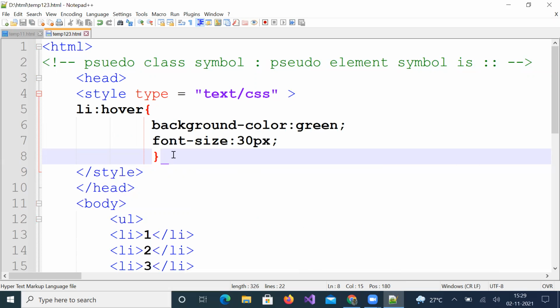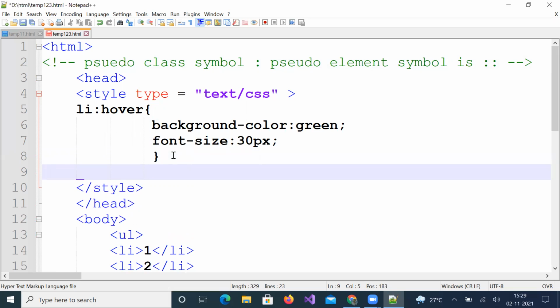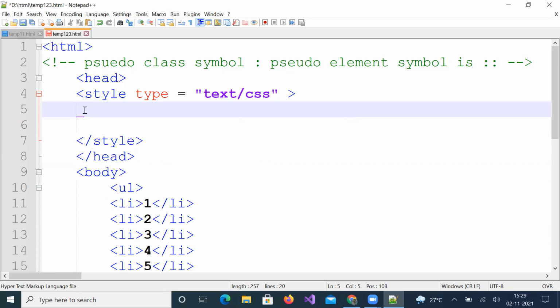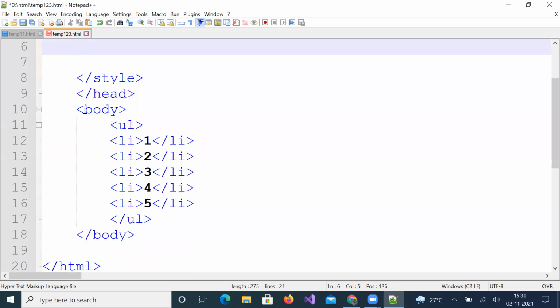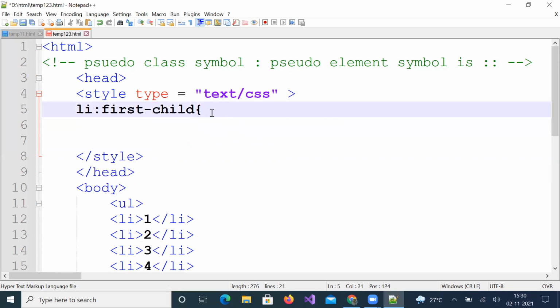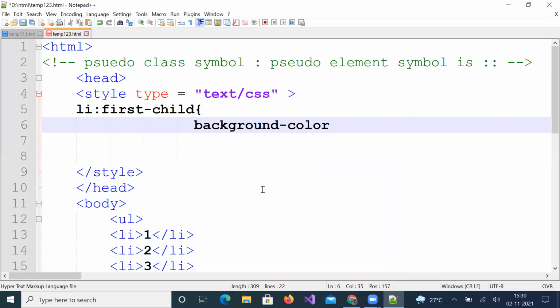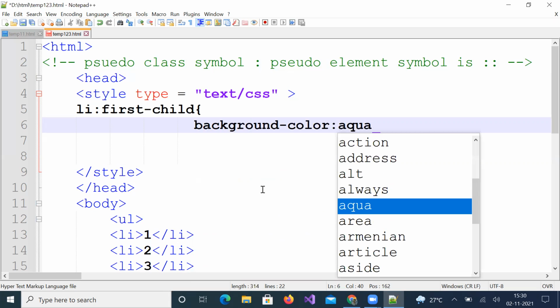Next. I'll put this out and show you one more pseudo class called first child. How many children are there? 1, 2, 3, 4, 5. I want to select the first one. First one can be selected by using first child pseudo class. So background color is aqua.